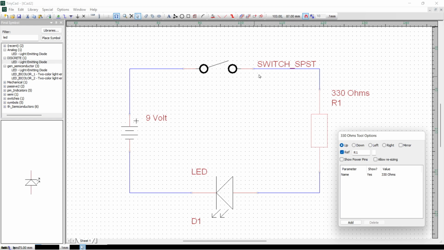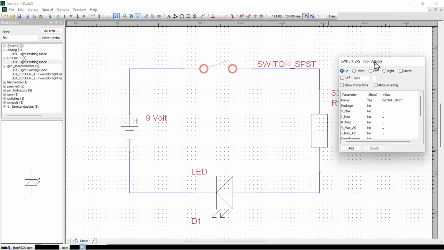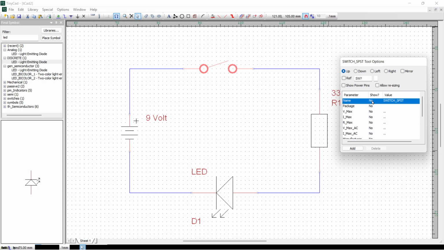So I'm just going to have a look at some of the other options on some of these. If you look at our switch, you can see here that it has switch SPST, right? So say I didn't want to show that, I can actually double click here and it toggles that label going off. So I could just put SW1 there, and I could show that by clicking here, and now it shows SW1. Okay, so that's that.